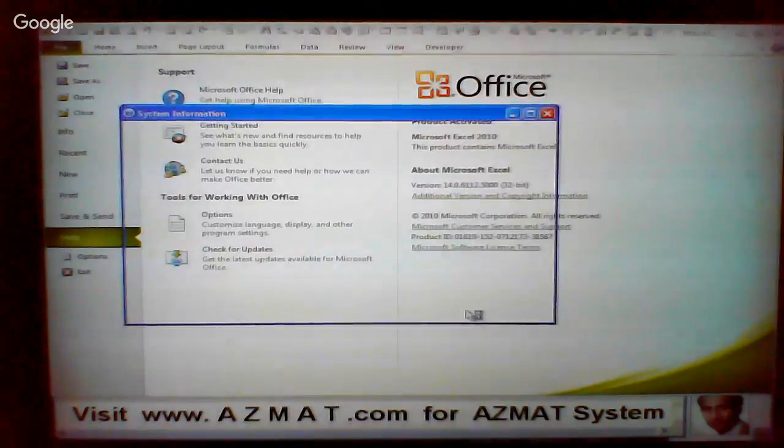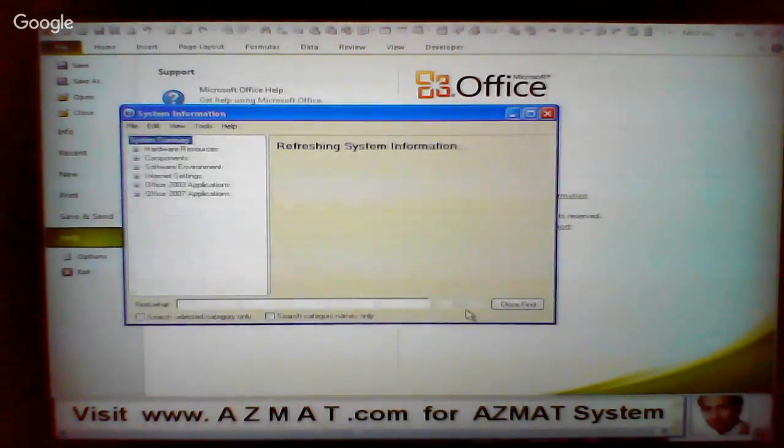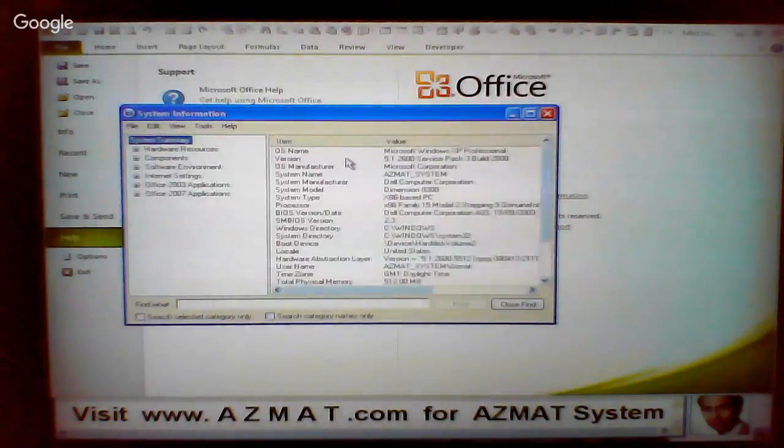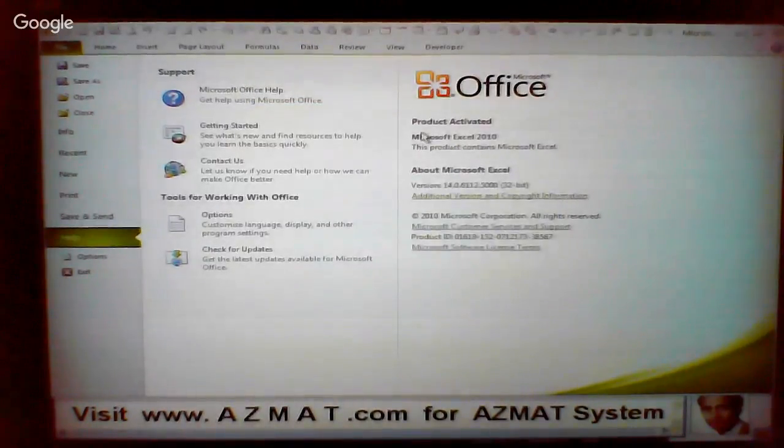So we are running under Windows XP, as it will show here. OS name, operating system name, Microsoft Windows XP Professional. So we're running XL 2010, which is also known as Excel version 14, under Windows XP.